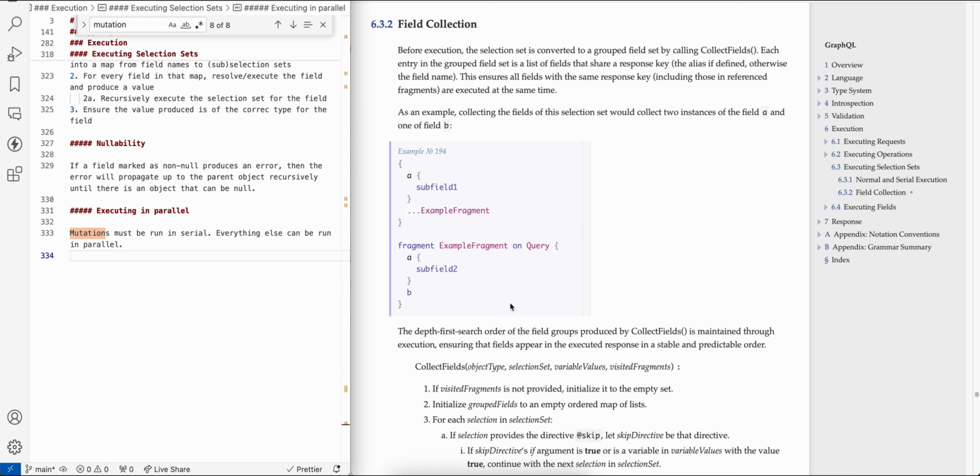Field collection. Before execution, the selection set is converted to a grouped field set by calling collect fields. Each entry in the grouped field set is a list of fields that share a response key. The value set defined, otherwise the field name. Oh, I already read this. Nice.